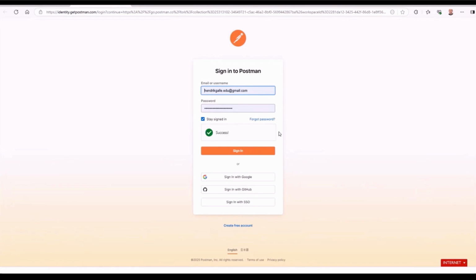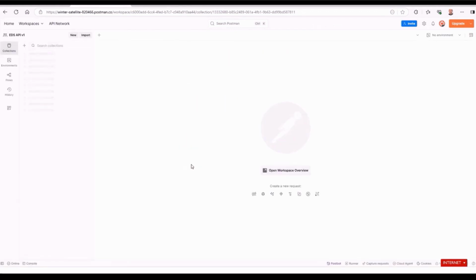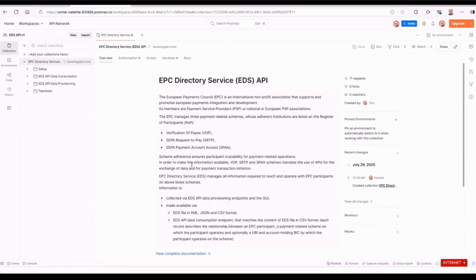You have to log into Postman. If you don't have an account yet, you can set up an account first and then continue. Fork the collection. We now have downloaded the collection into Postman. From here, we have to set up the consumer key and the consumer secret that we earlier created with the app.